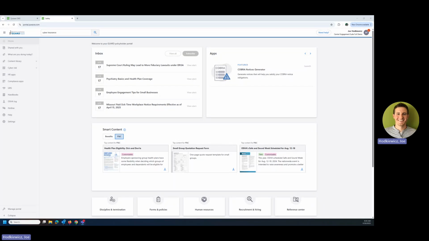I am going to walk through the Xywave portal today and cover it both from a policyholder perspective as well as the internal administration side. What I'm sharing on my screen right here is the policyholder view. So you can customize a message at the top where it says, Welcome to your Guard policyholder portal.